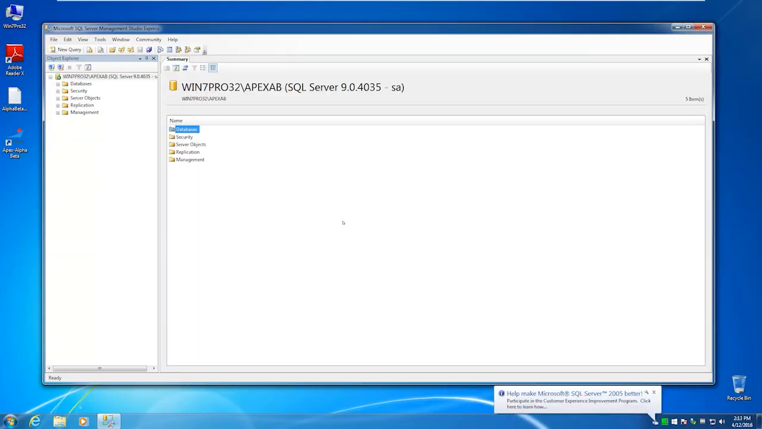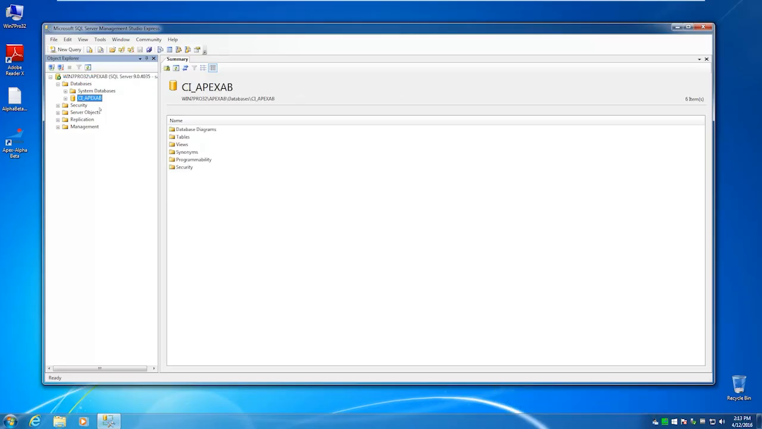Upon connecting, you will see a window similar to the picture here. On the left, select Expand Databases and find your database name. For this example, we will back up the database named CI_APEXAB to our backup folder.